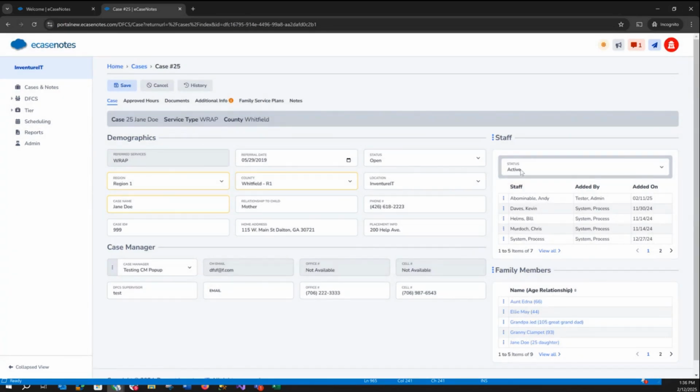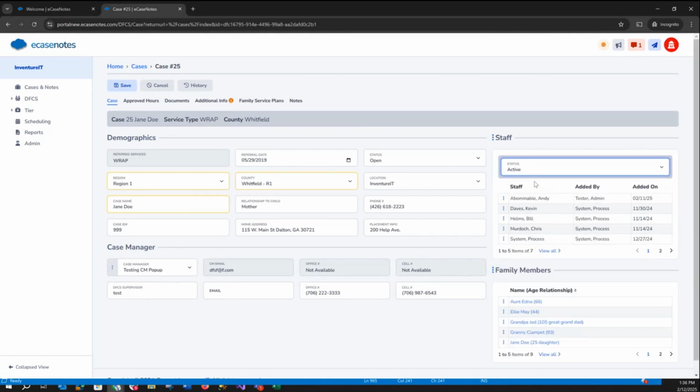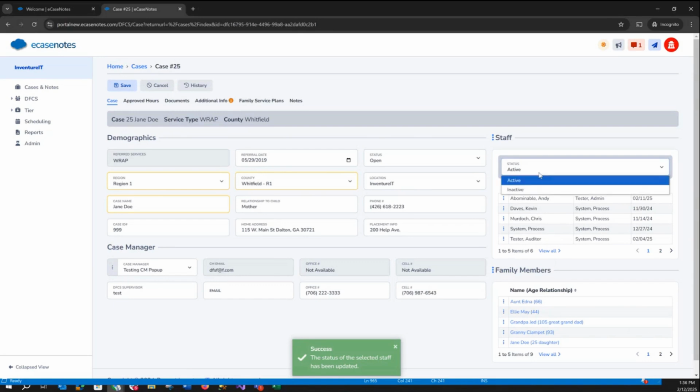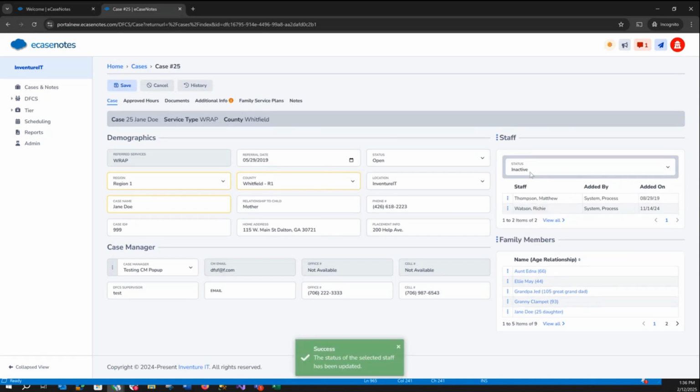We have a new filter. I don't think we put this in 2.0. A lot of you have cases that are open for a lengthy amount of time, and you have a lot of people come in and out of those cases. Well, that list can get pretty long. So now you can just switch back and forth between who is active and who is inactive on a case. So I could easily take and deactivate somebody, and notice they got removed from the list. I could easily come in and reactivate that same person and move them right back to the active side.